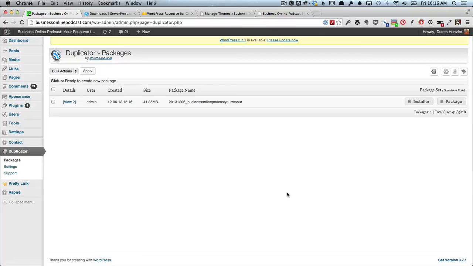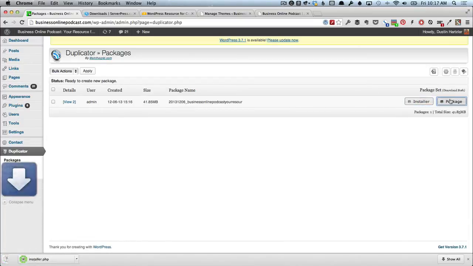So now the next step is we've got our details here. We've got our username, and our size is 41.85 megabytes. Again, bigger sites are going to take longer to do this, and that's one of the reasons that I'm showcasing this site today, because there's not a lot of content here. There's not a lot of data. So the next step is you actually have to download an installer and a package. So we'll download this and we'll download this. These are just two pieces that we need to get our site up and running, so we can use the Duplicator on our other site.